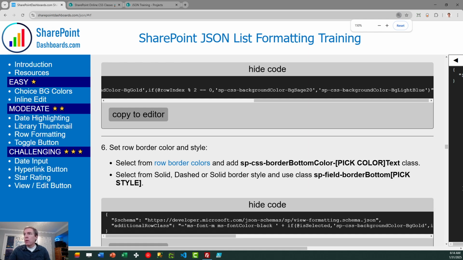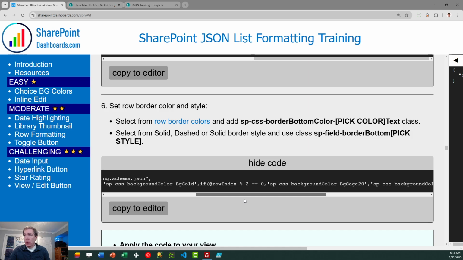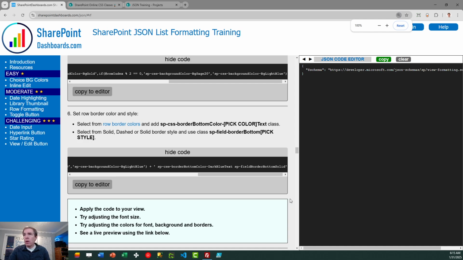Zoom back in one more time. And we're just appending all these classes together in this additional row class attribute. So we're adding multiple classes to get the styling that we want. And there at the bottom of the code, you can see that it's appending this final class, which is for the border bottom color. And we're specifying dark blue text. That's one of our options from the Microsoft colors. That's it. It scrolls from left to right, but you can scroll in your code editor to check all that out. And at this stage we're ready to go.